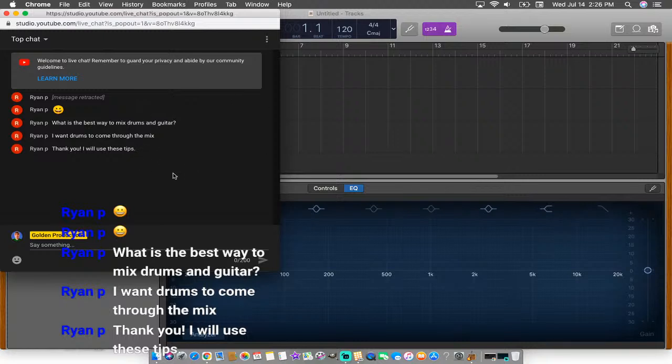Also, one more tip for you, okay? These guitars are a mid-range instrument. So make sure you search around the mid-range, because that's where the guitars are going to sound nice and fat, okay? They're a mid-range instrument, so that's where you're going to want to boost your guitars, okay? Do you want to actually make your guitars fatter or push them back in the mix more? Let me know in the chat.